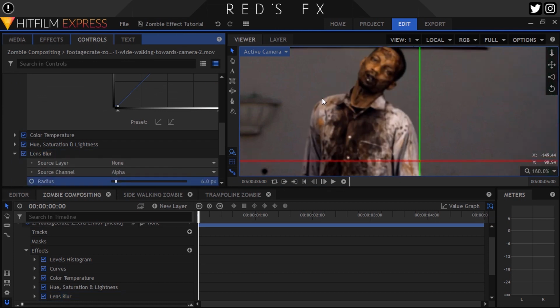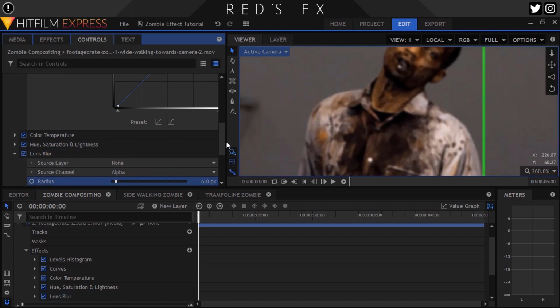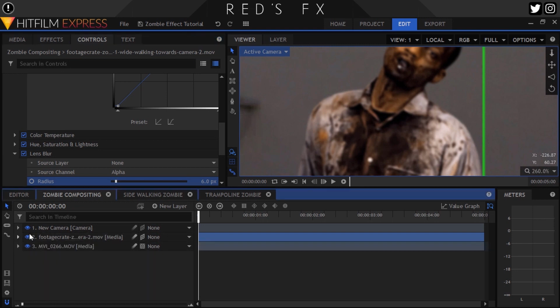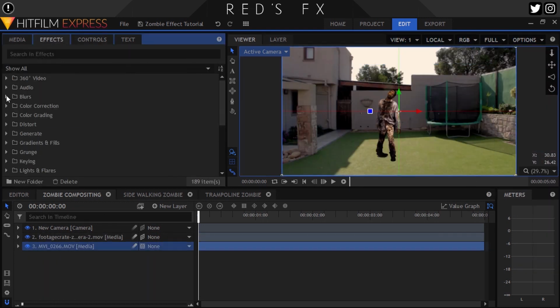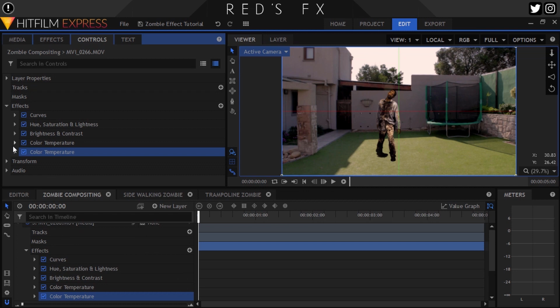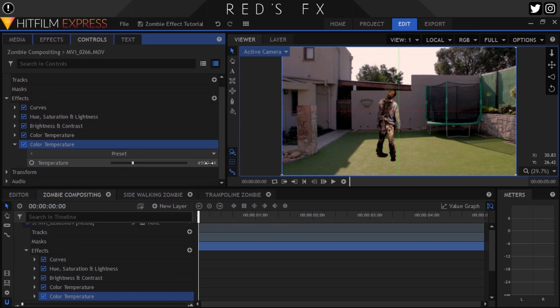Okay, our final step is to warm up the color of my original footage just a bit to meet the zombie's color adjustments halfway and tie all of it together. So let's drag on the color temperature effect and just subtly slide that bar left to warm it up a bit. Just a bit. There we go, all done.